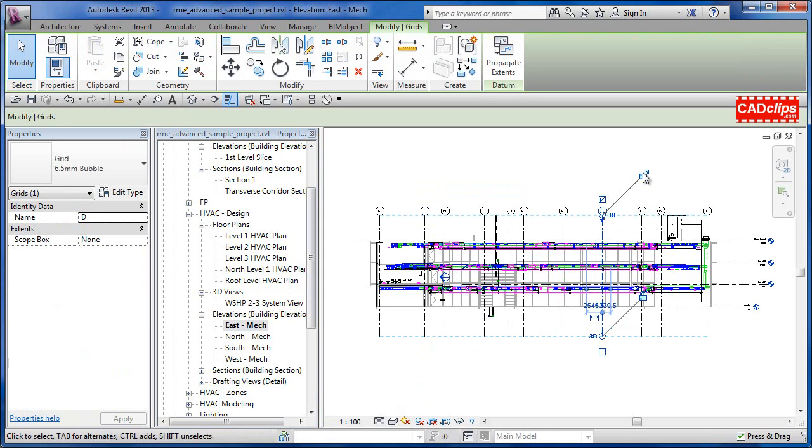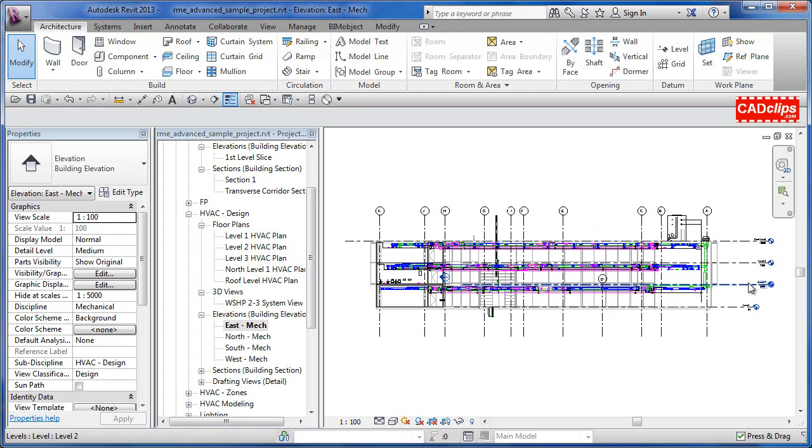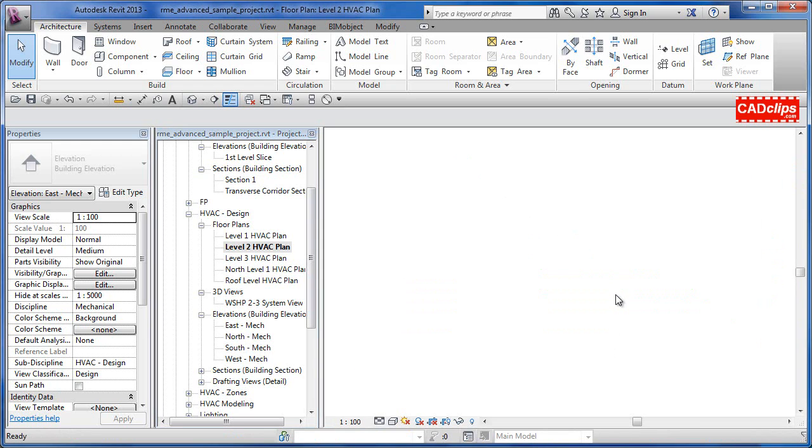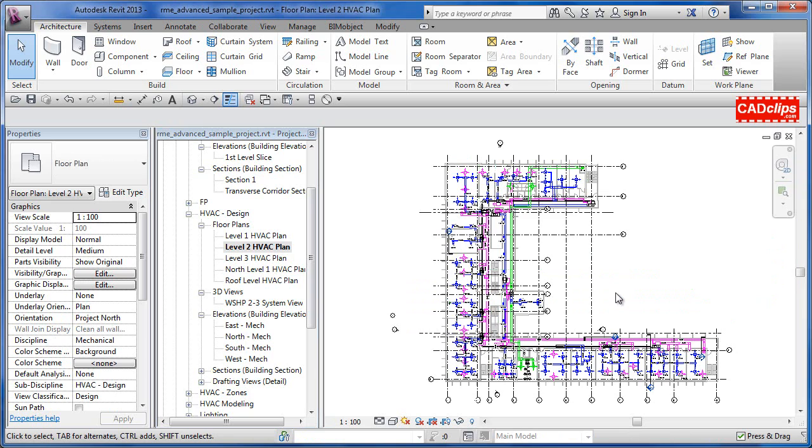Now watch what I'm going to do. I'm going to take the lock off so I don't pull the other grid lines down, and I'm going to grab that hollow 3D point. Watch, I'm going to pull it down here so that it's just barely above, I think, this level, which is level 2. So watch. If I go to level 2 HVAC, I'm going to see grid line D because it crosses it. And there is my grid line D.